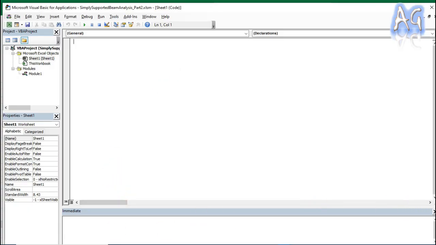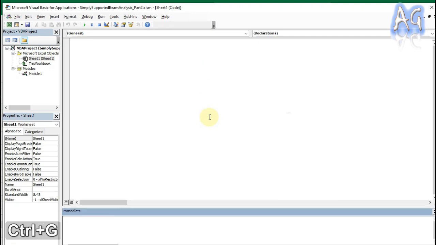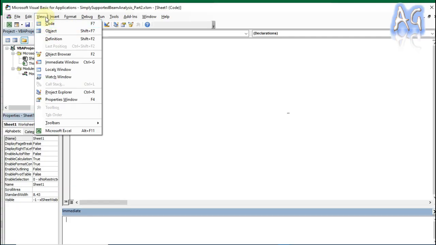So if this is not visible in your Excel VBA editor, you can press Ctrl plus G, and the immediate window will come. Or you can simply click on View and click on Immediate Window, and you can open this immediate window as well.